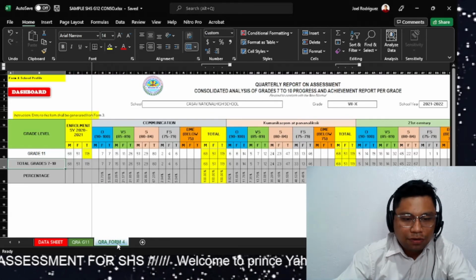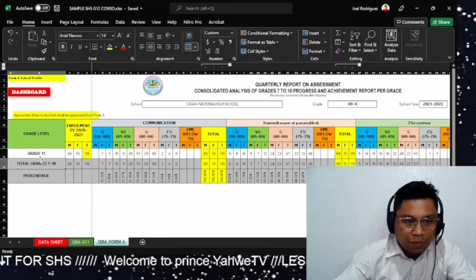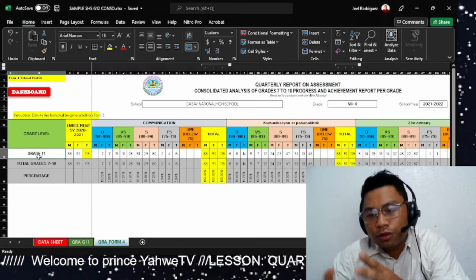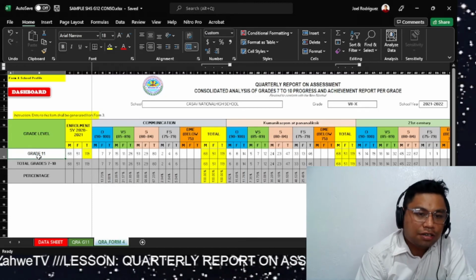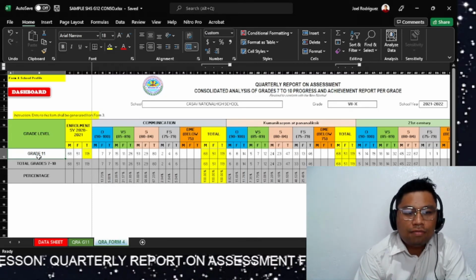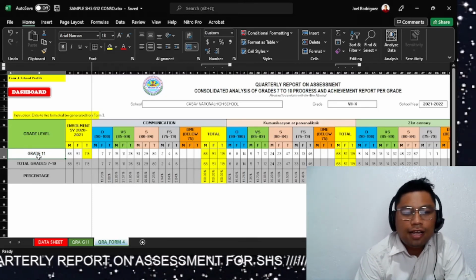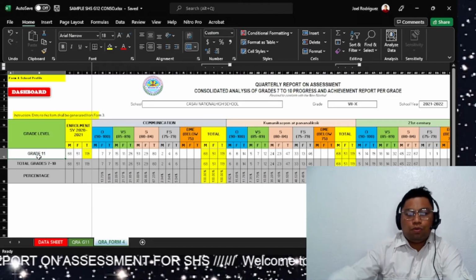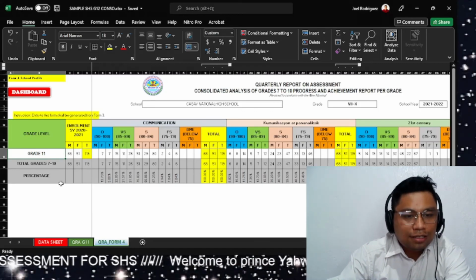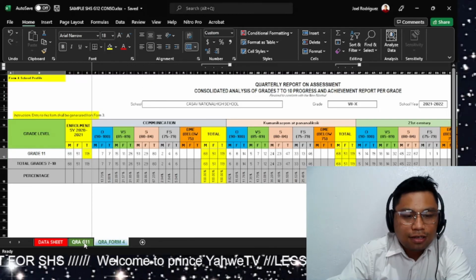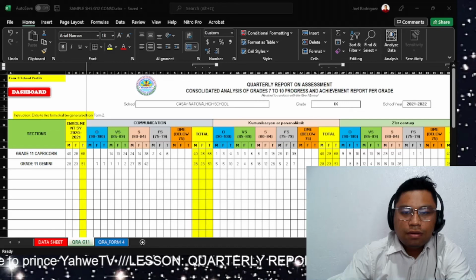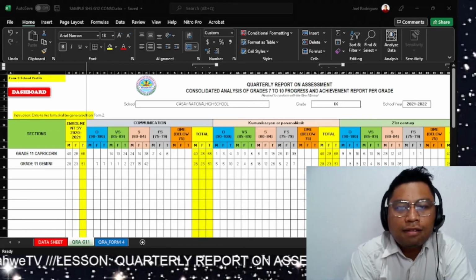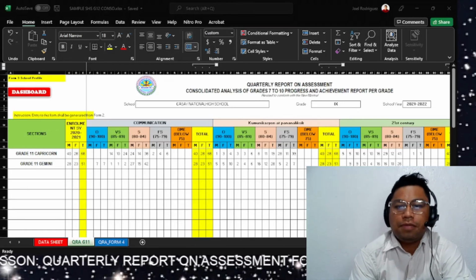And then this QRA form 4 will be submitted to the guidance or ICT coordinator, so that it will be consolidated by grade and then submitted to the district. So that is the process flow of accomplishing the quarterly report on assessment.